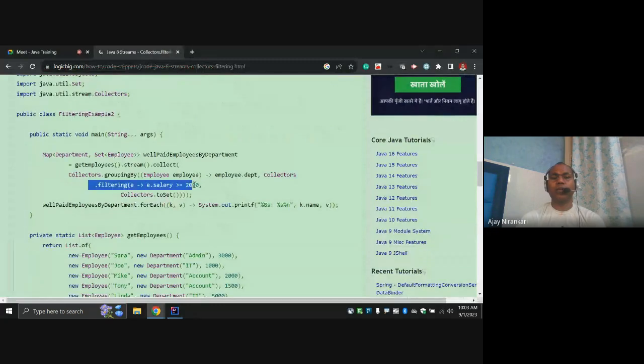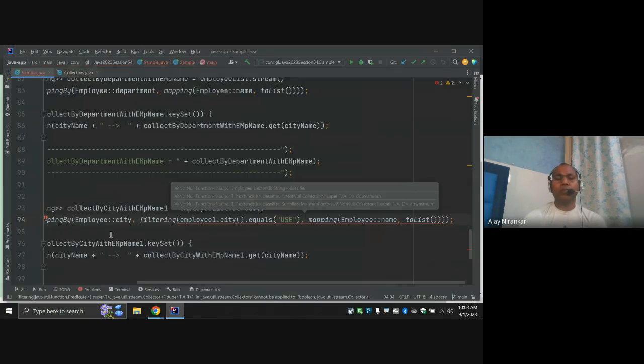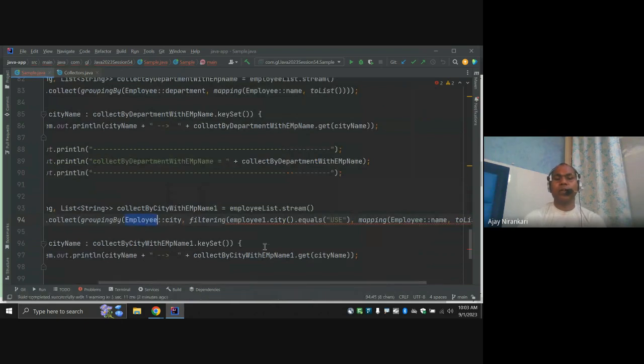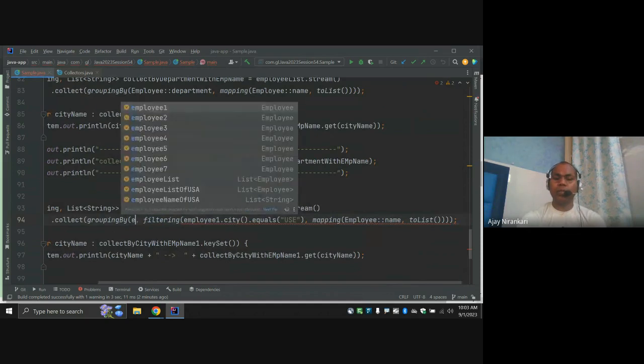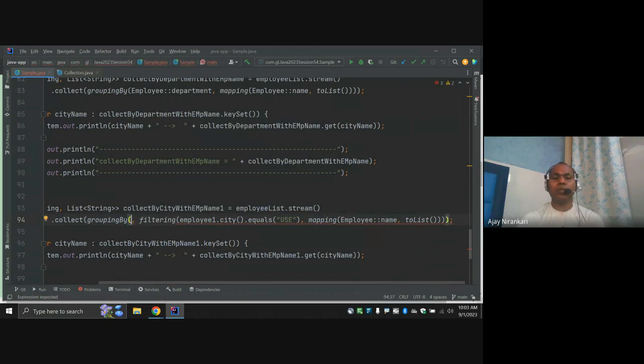Here, say department filtering, like group by employee department, right? And after that, say Collectors.filtering, I want to filter by the employee name, and then collect. You can also use it this way instead of a for loop. For key and value they are printing, right? So here I'm saying key, I want to filter the employee by city, whatever the employee I have. You can write a lambda expression, employee.city, right? A method reference also works.